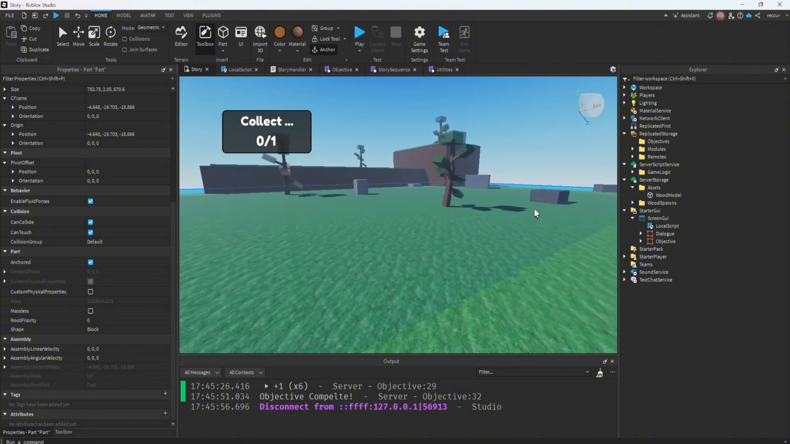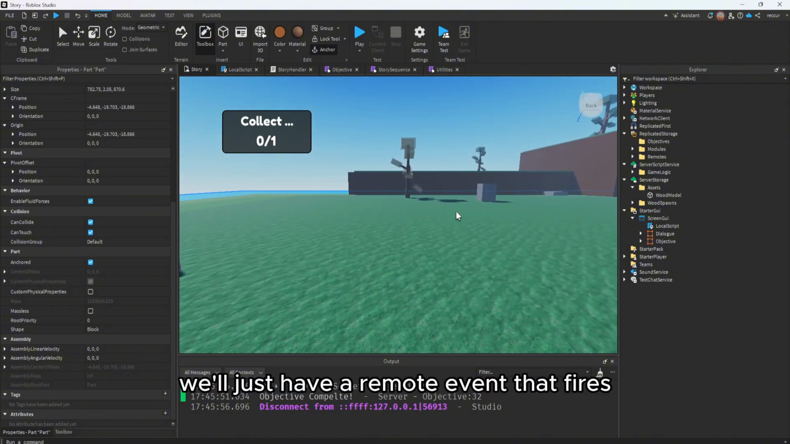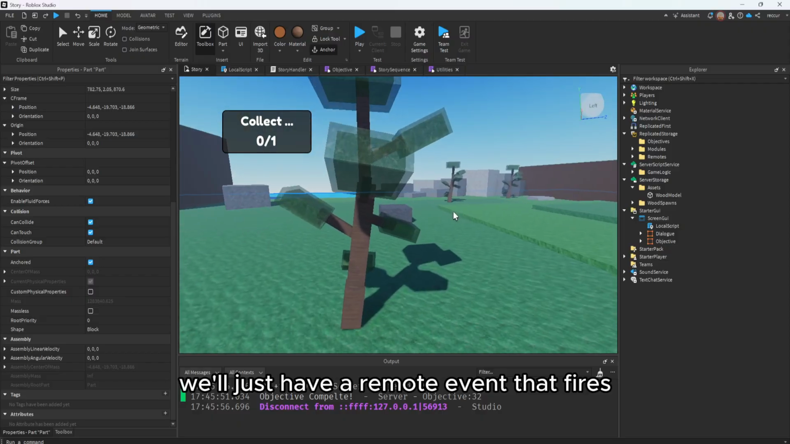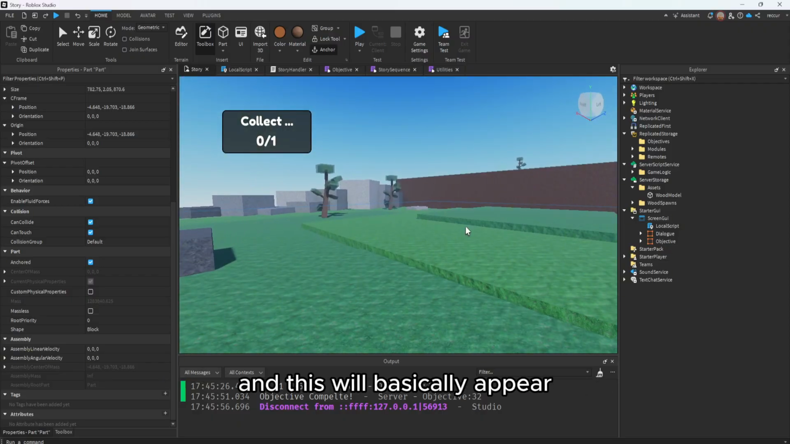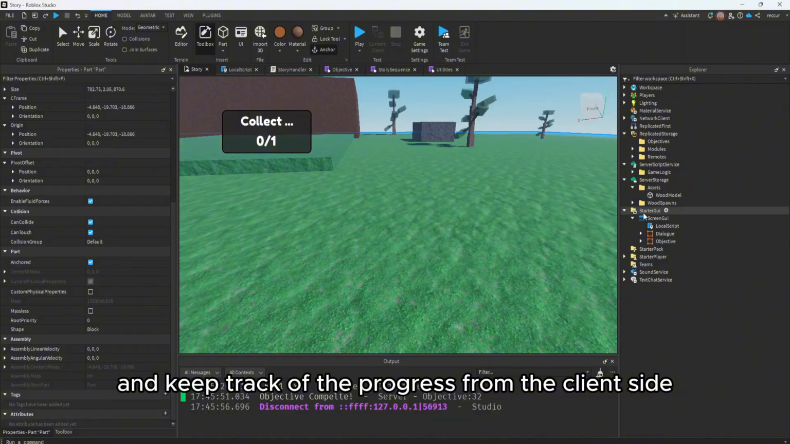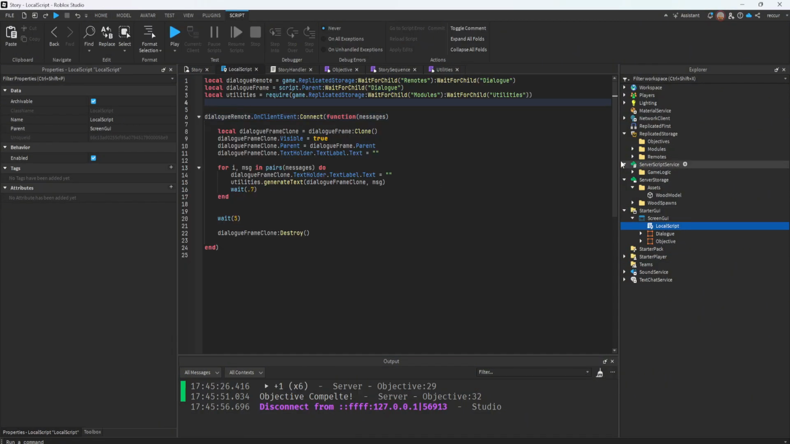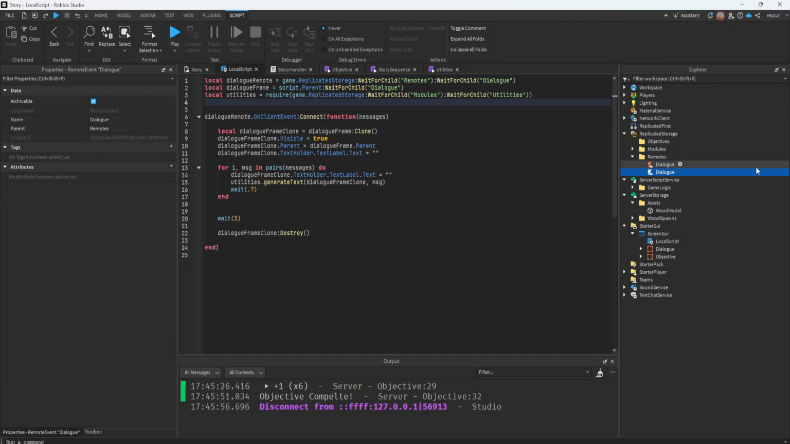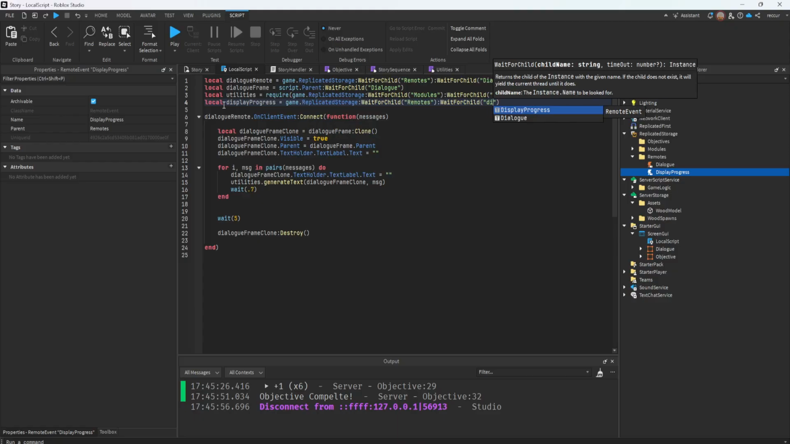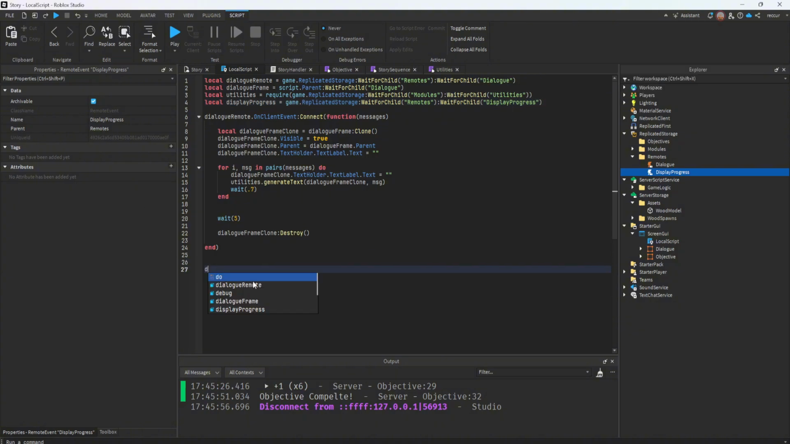And so now once we make this, we'll just have a remote event that fires once an objective starts, and this will basically appear and keep track of the progress from the client side. So let's actually make a remote event. Let's call this display progress. So we'll do local displayProgress equals game.ReplicatedStorage.Remotes.DisplayProgress. And so we'll do displayProgress.OnClientEvent:Connect(function).